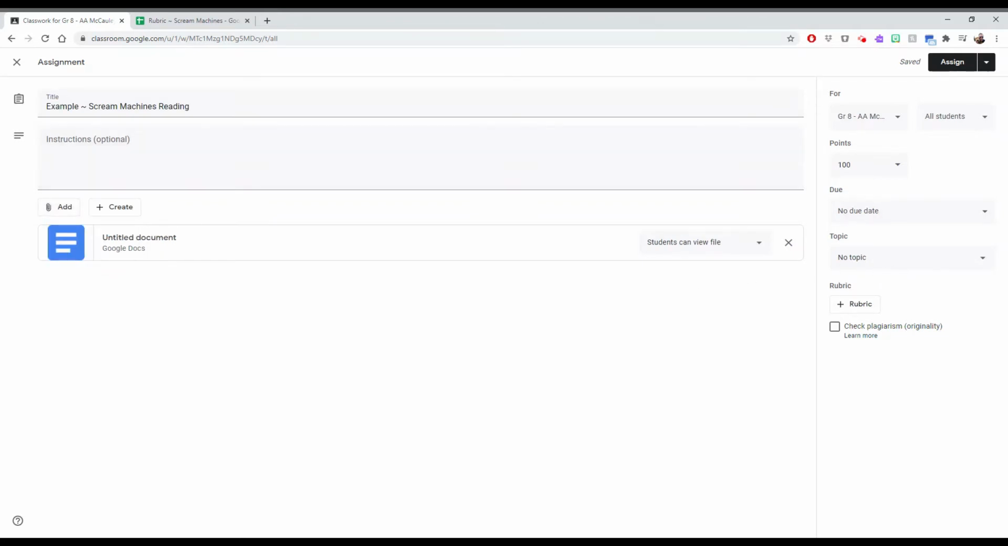Now, what you're going to be doing, you're going to be looking on the right side of the screen here where it says Rubric, and I want you to click that button. There's a series of three options that you have available to you. You can create a rubric, reuse a rubric, or import it from Sheets. We're going to be importing it from Sheets.